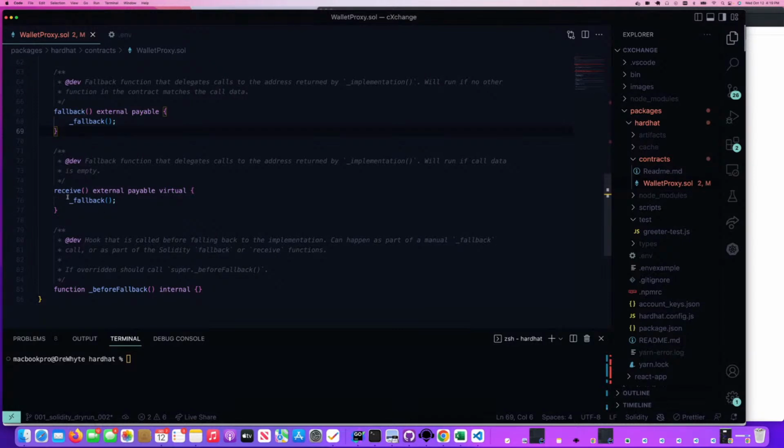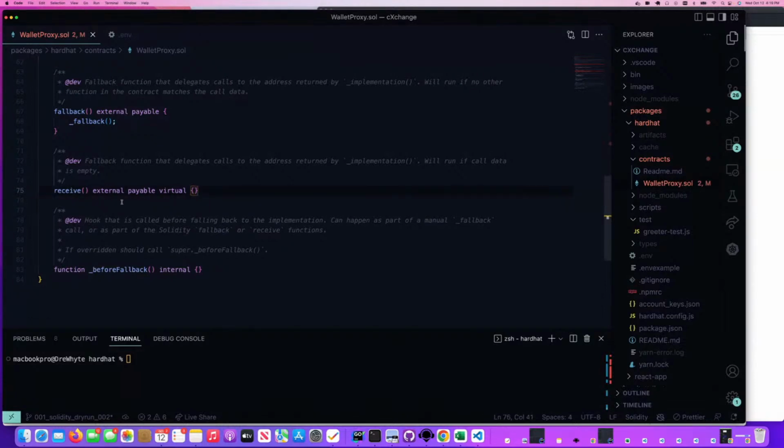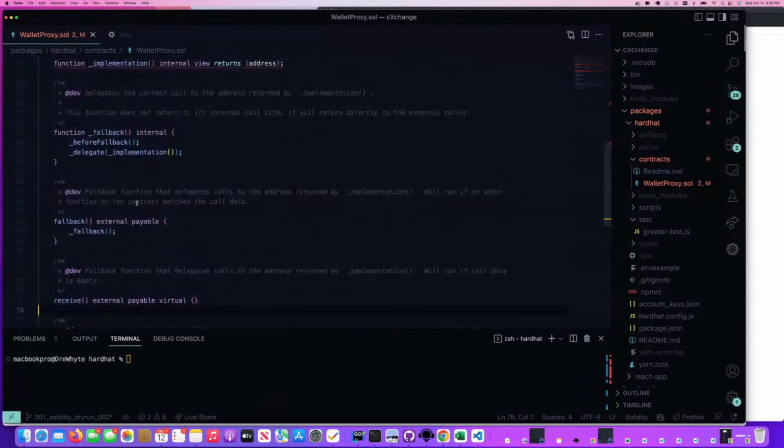Now, in our case, these are both useful. We want this receive, but we don't want receive to call fallback, because receive will only be called when a token like Celo native token is being sent to this smart contract. So we just want that token to stay there. We don't want anything to happen. It's just like a sink. Once they send it, it stays there, nothing happens. It just receives the token and doesn't take further action.